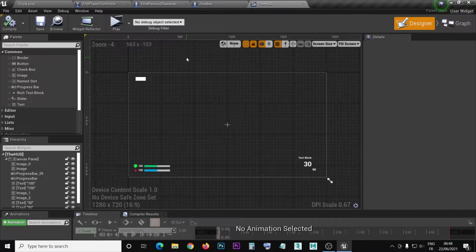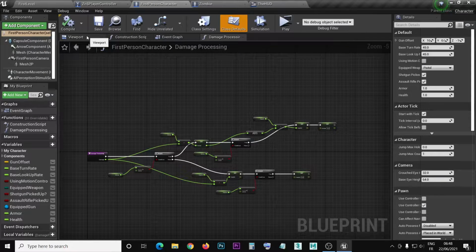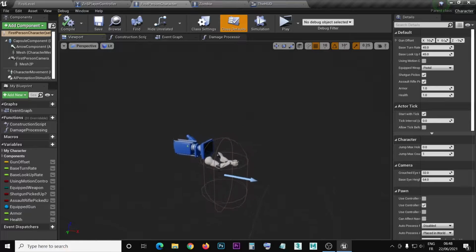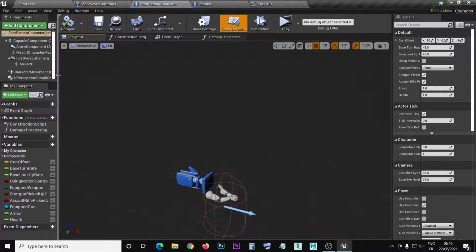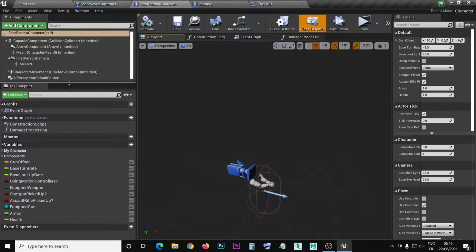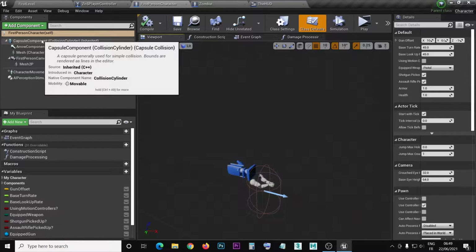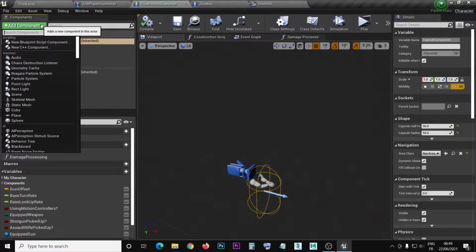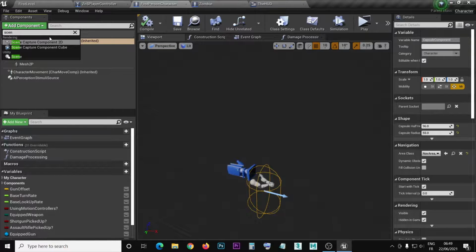Hello guys, so in this video we're gonna do the minimap of our game. So to start up, we're gonna go to the first person character, the class, access the viewport, and then to our capsule component we're gonna add a scene capture component. Search for it, scene capture component 2D.